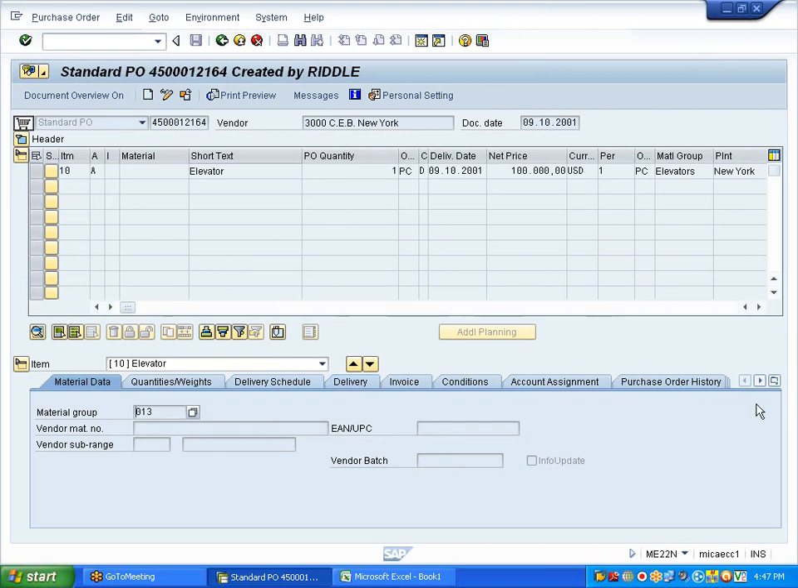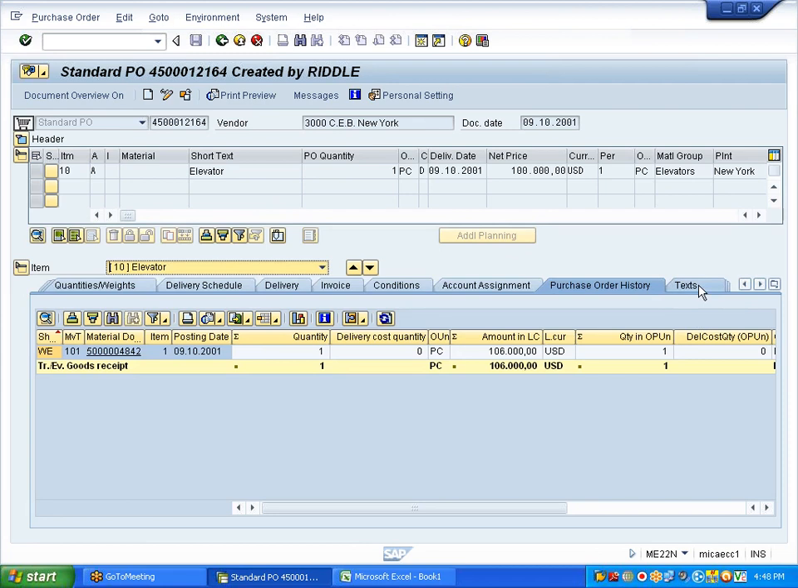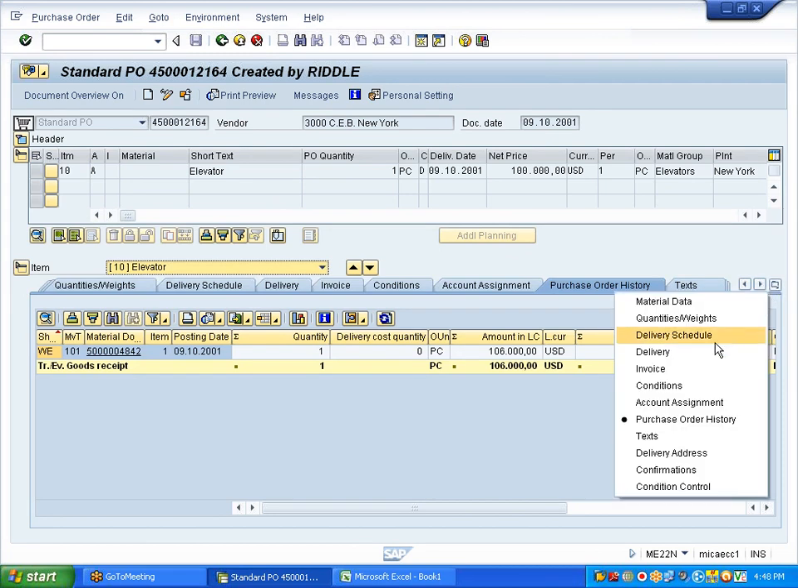Now what I want to do, I want to add a screen in the header or in the item. See, these are the item details. All these are item details. The item has material data, quantities, delivery schedule, delivery, invoice, conditions, account assignment, purchasing, order history, some text, delivery address, confirmations, conditions control. All these tabs are there.